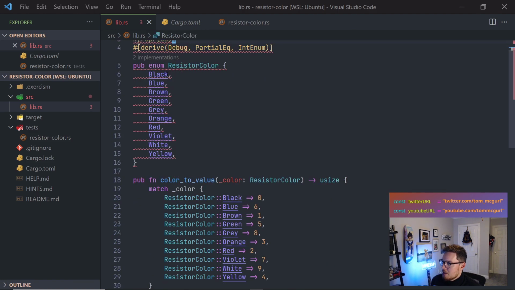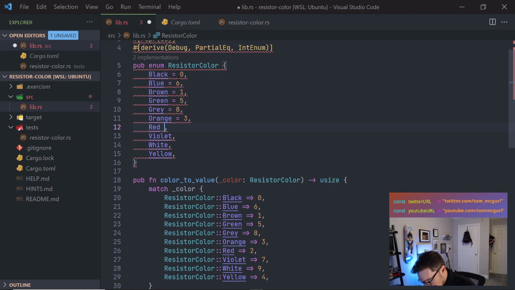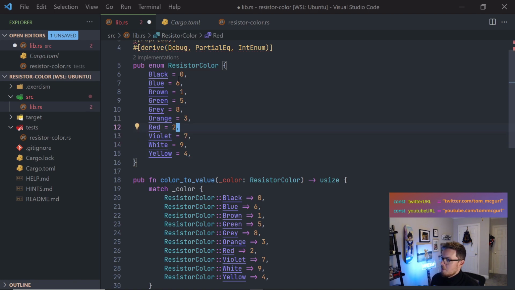So we need to actually make it use this stuff. We can just use our mapping down here basically. So we do black 0, blue equals 6, brown equals 1, green equals 5, gray equals 8, orange equals 3, Half-Life 3, confirmed, maybe, red equals 2, violet equals 7, white equals 9, and yellow equals 4. And there you go, it stopped complaining now that they're all written out.